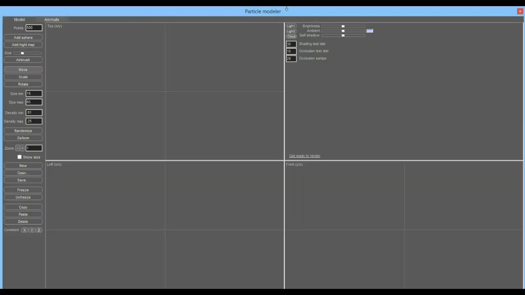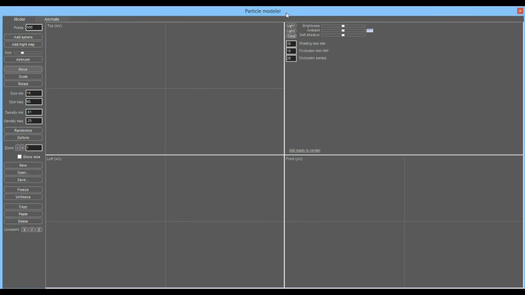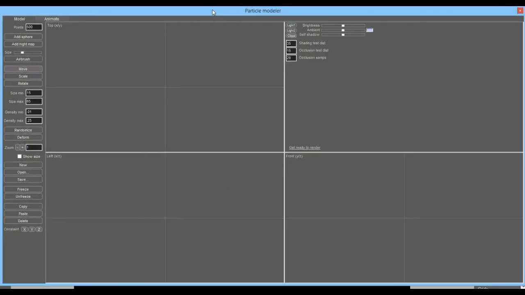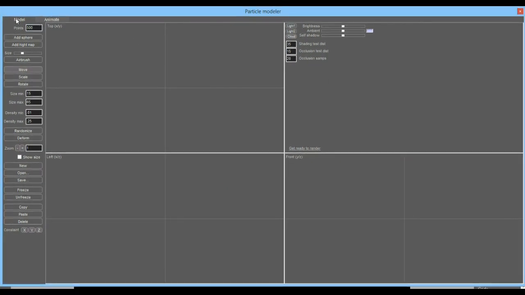Alright, so here we go into the particle modeler. Let's move it up a little bit so we see the bottom of it too, actually even a little bit more. I'm not capturing the whole screen here. So let's see, modeling side. One thing I want to do is create a very simple shape, maybe just a sphere. There you go. And reshape it a little bit.